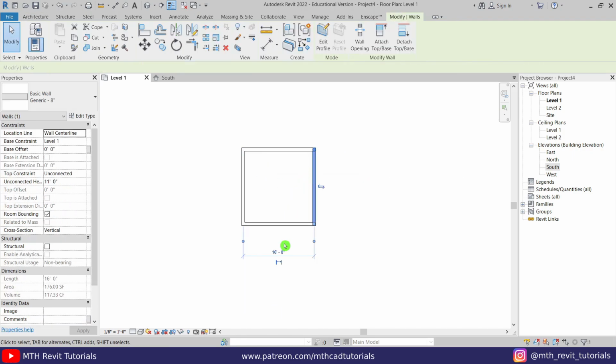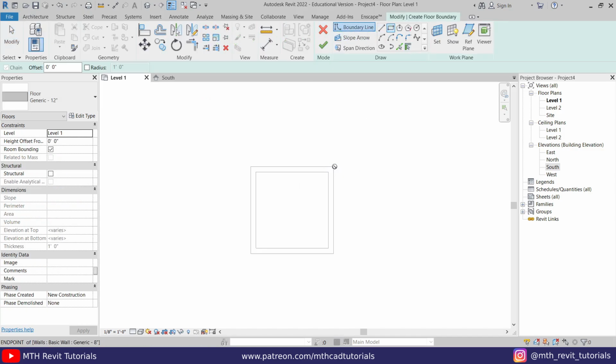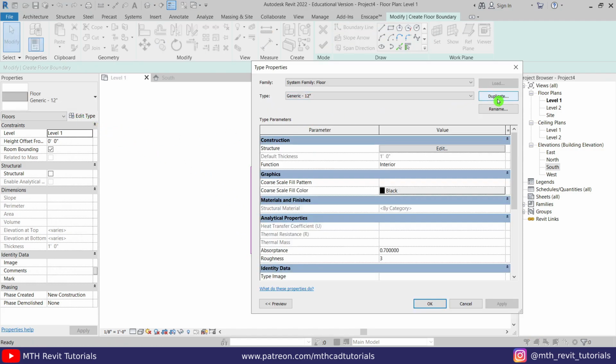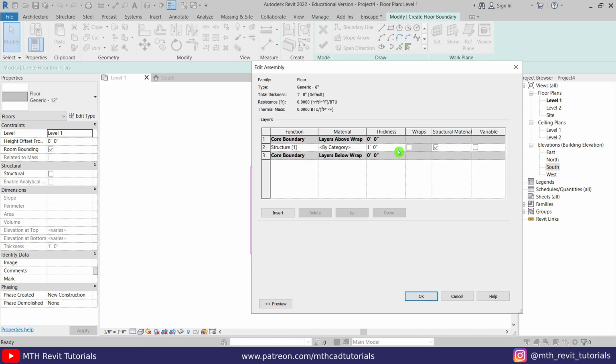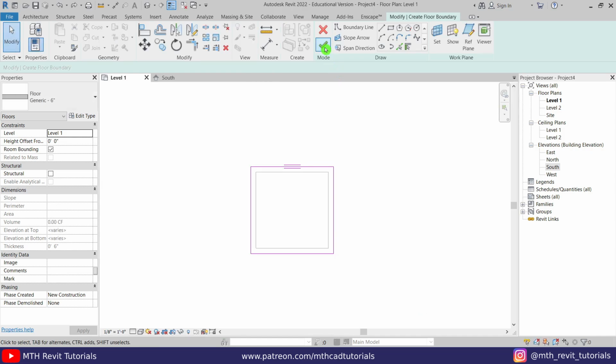Now let's select this wall and make it 10 feet, and here as well 10 feet. And let's create the floor. So select the floor here, and then I'm just going to draw the rectangle here and go to edit type, duplicate, and I want to create a new 6 inches floor. Just click OK, edit, and here put the 6 inches thickness, then click OK, OK again, and just click finish.